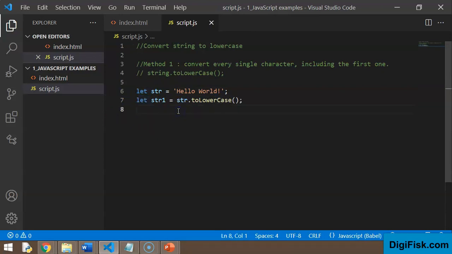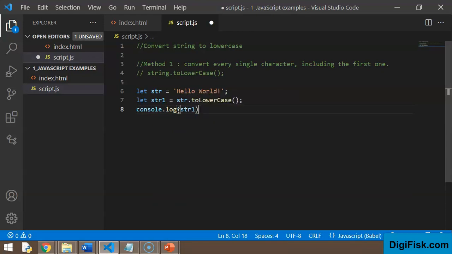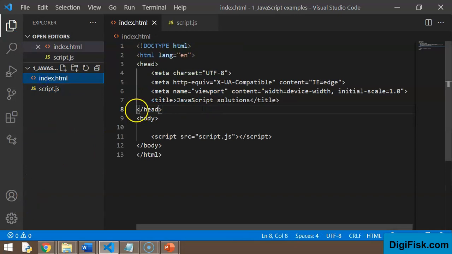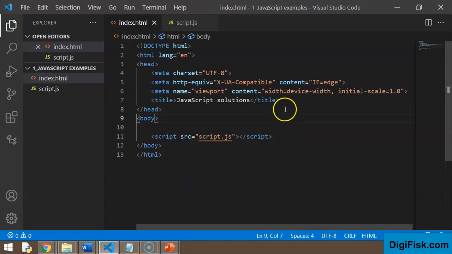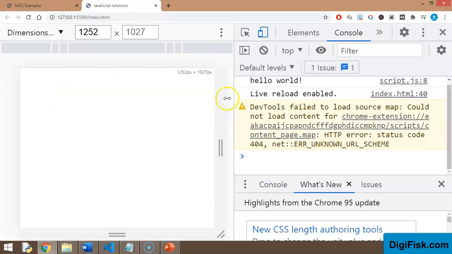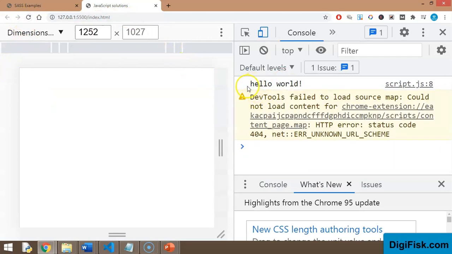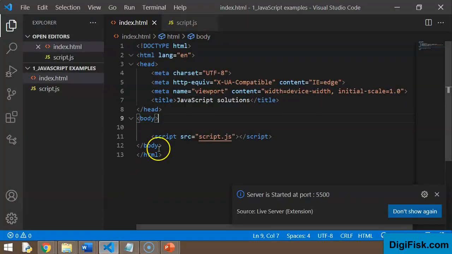So we can have just str1 created, and I'll do a console.log of str1 like this. And if you look at the output right now, let's just call a live server and look at the output. I could have done it in here as well, but I don't want to create too many lines of code, and this is just a simple way of getting the point across. See, now H, W, everything has been converted to lowercase, so that was successful.